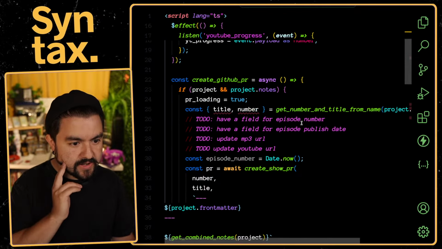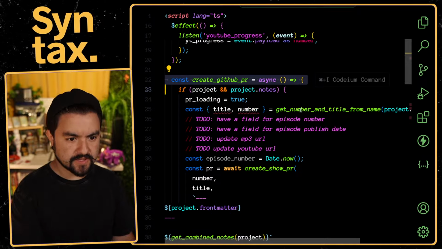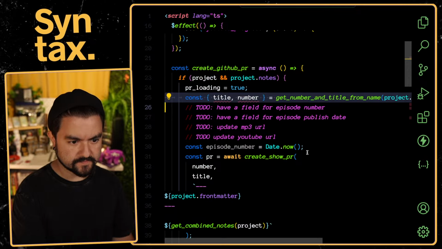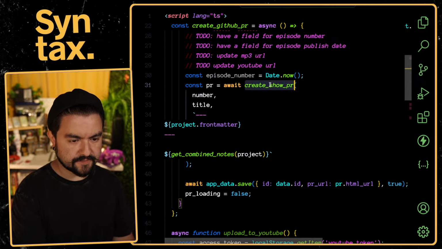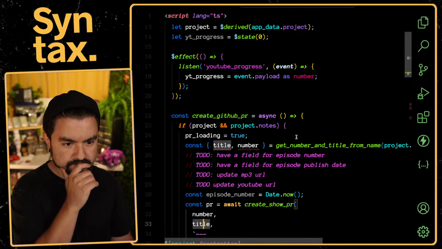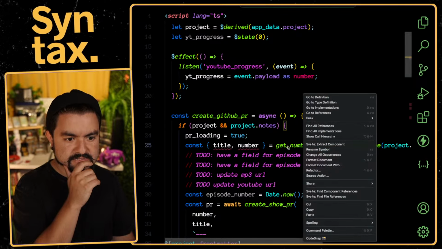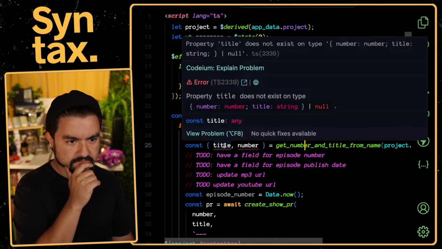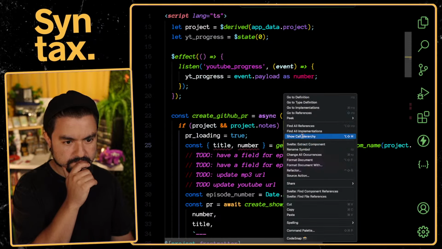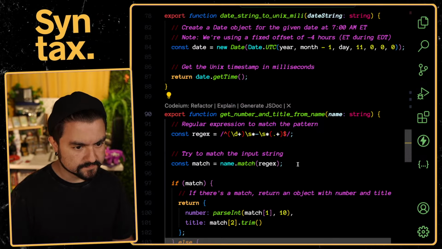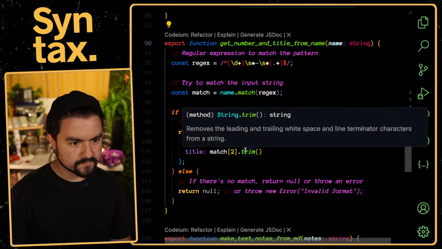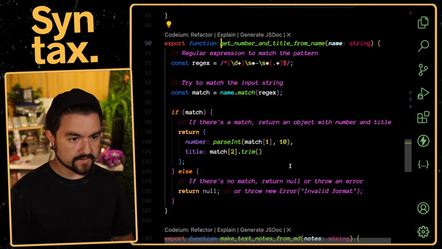Okay. Right here is where we create the PR. So get number and title from name. It then creates the PR with the number and the title. This has to be where it's going wrong, right? It's gotta be. Okay, so here's what we're gonna do.